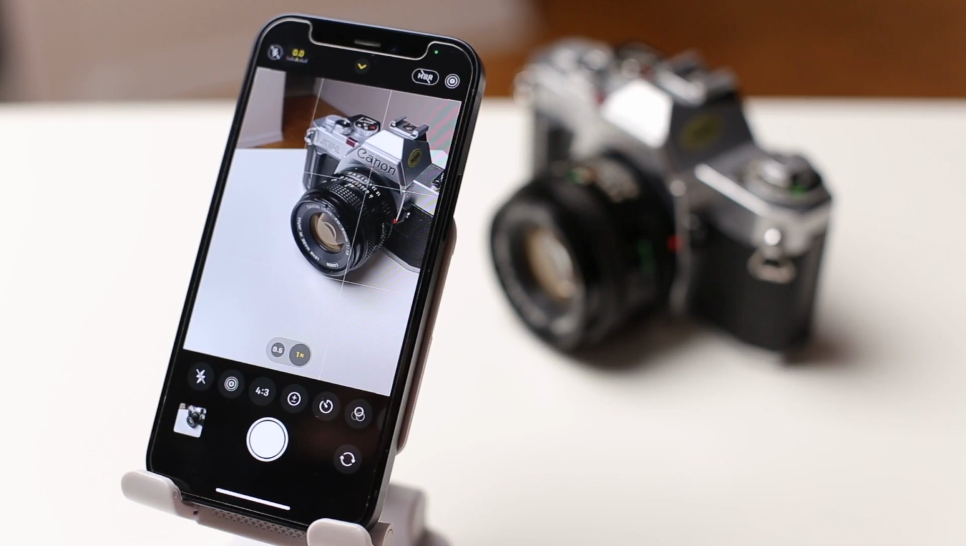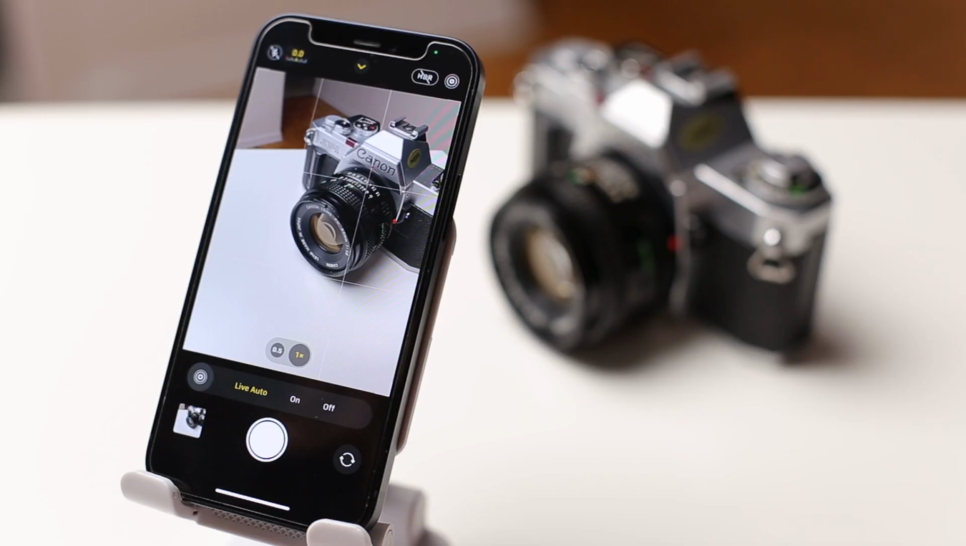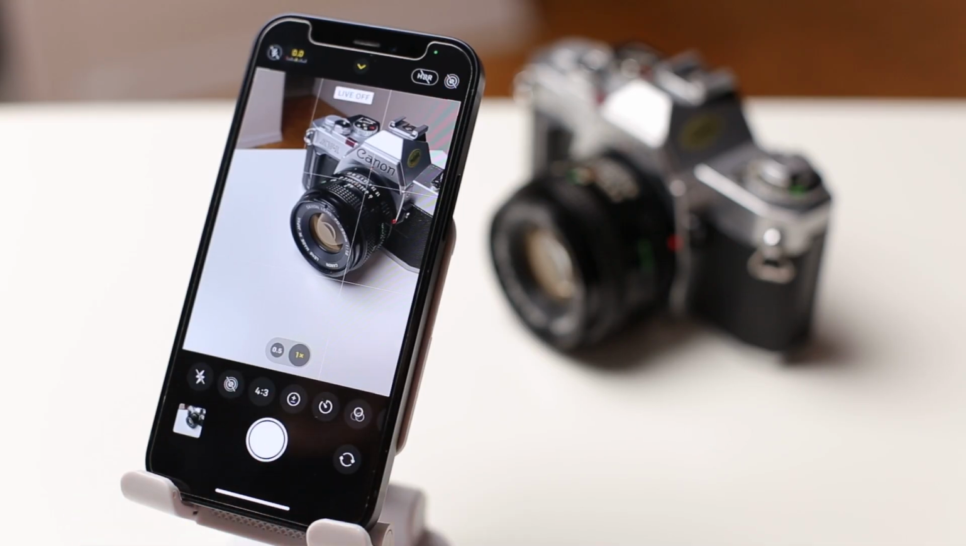The next feature that we see is our live feature. I think by default, again, this is usually in the live auto mode, so it's going to usually take a live photo. I'm not quite sure when it wouldn't, but if you want to make sure that it's always doing a live photo for you, you can press on. Or if you don't really need the live photo and you want to save on some space on your iPhone, you can turn that off.